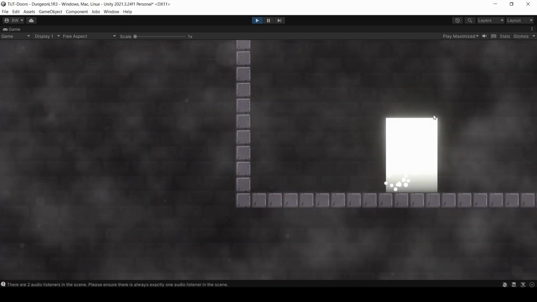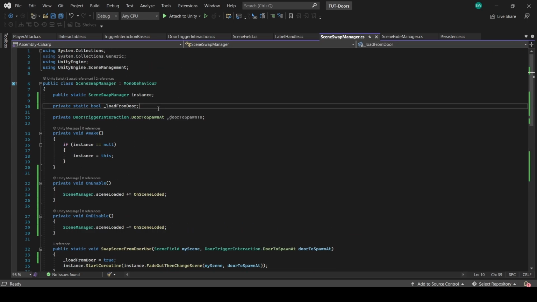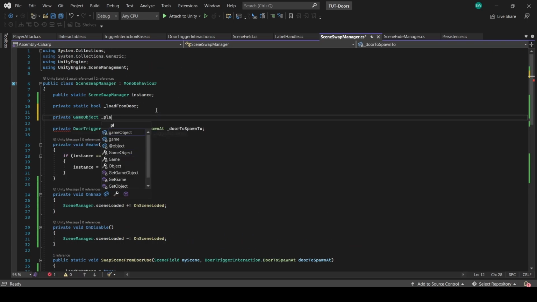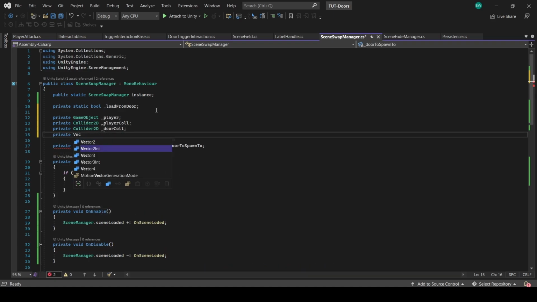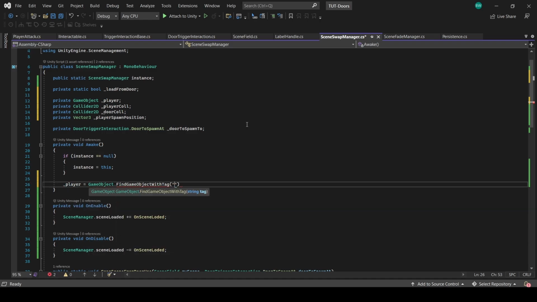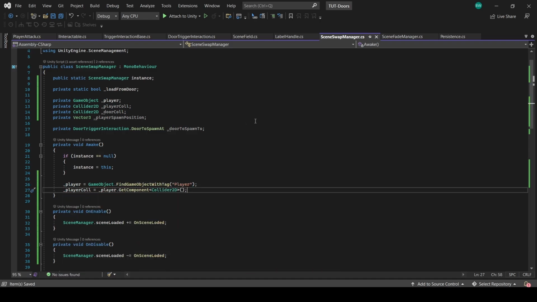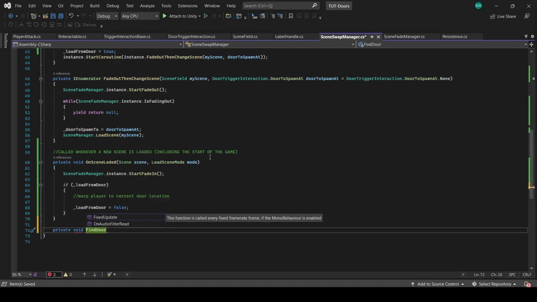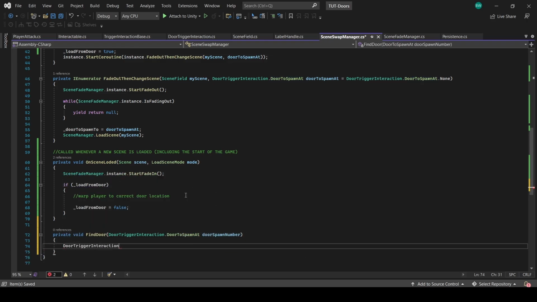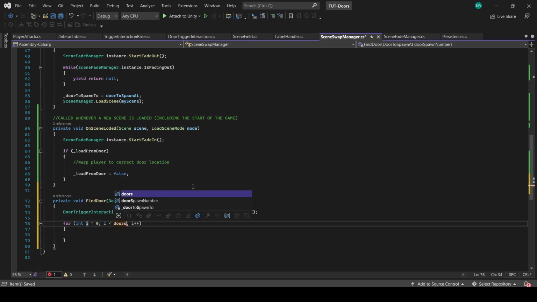There you go. Now let's set up this door functionality, and to do it right, we'll need to have a reference to the player's collider, and the door's collider, as well as a private vector3, which will hold a reference to where we're actually warping to. So we're going to initialize the player and player's collider reference in awake. Now we're going to set up a method called findDoor, which takes in a door to spawn at enum. First, we'll find all objects containing a door trigger interaction script and go through each of them one by one.